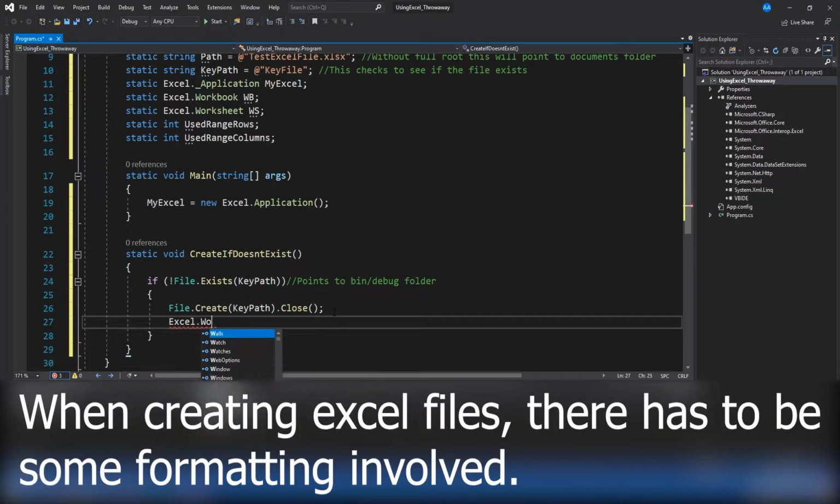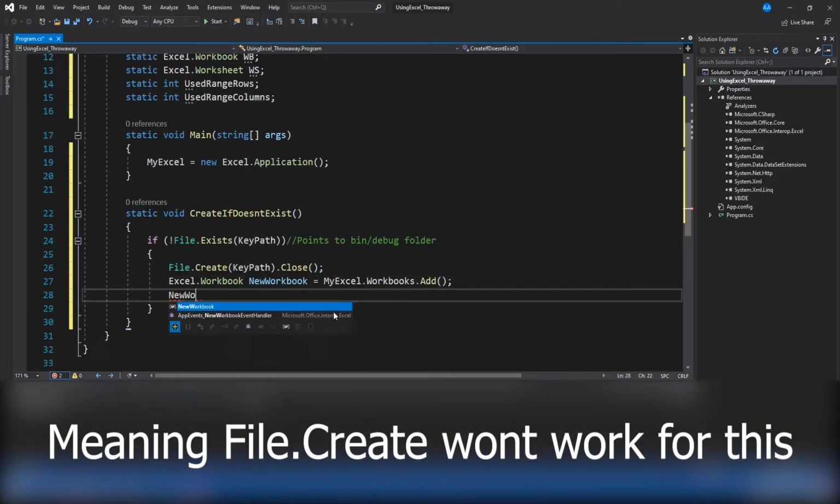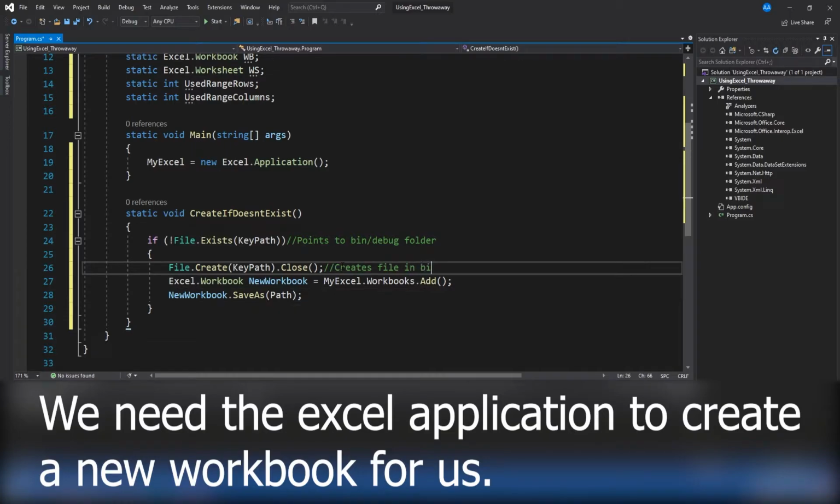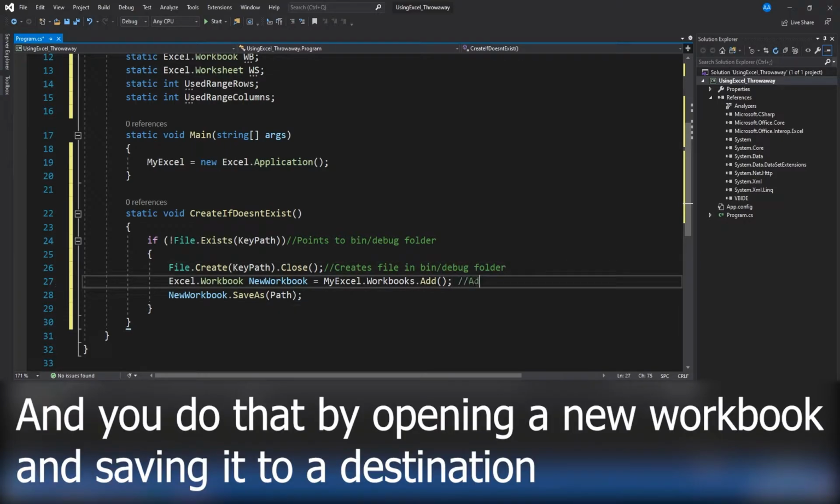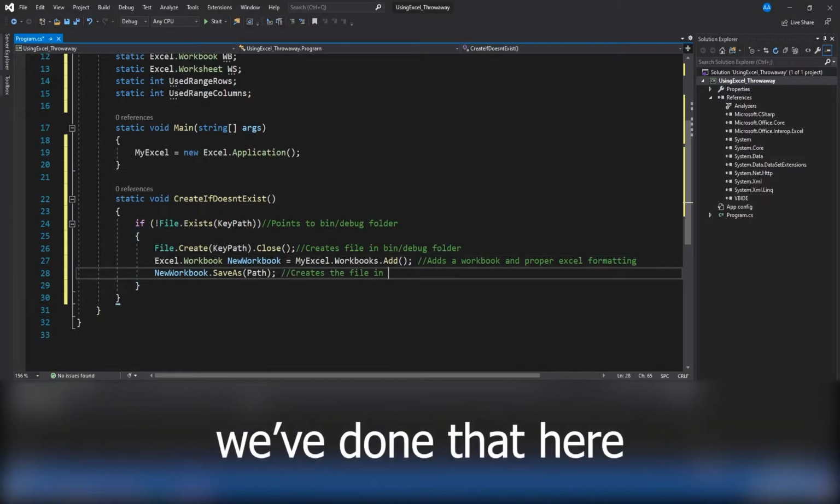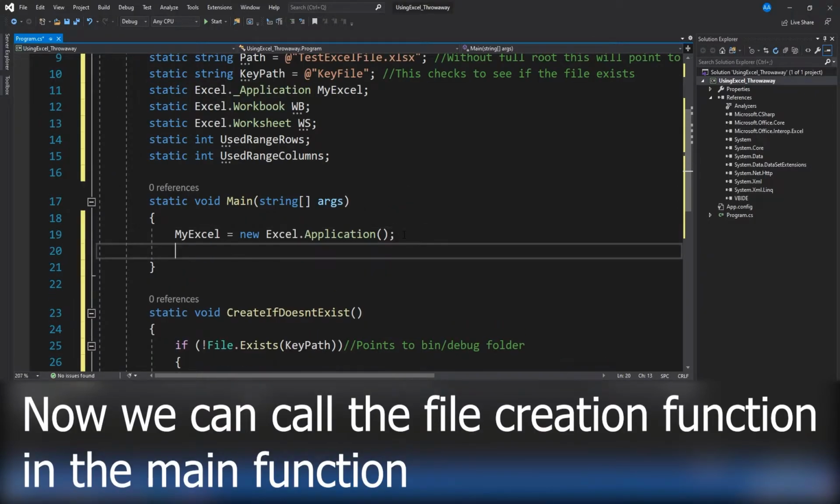When creating Excel files, there has to be some formatting involved, meaning File.Create won't work for this. We need an Excel application to create a new workbook for us. And you do that by opening a new workbook and saving it to a destination. We've done that here. Now we can call the file creation function in the main function.